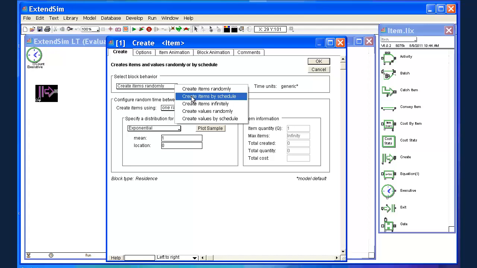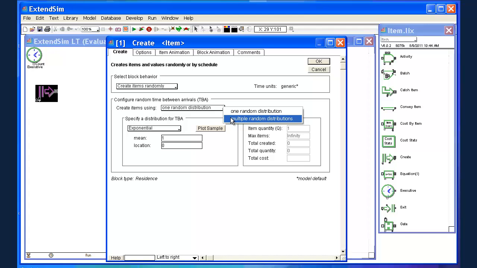For the simplest MM1Q, we're going to create the items randomly. And we're going to create them using a random distribution. Now, this is a new feature of ExtendSim version 8, I believe. You can have one random distribution or multiple random distributions. I generally don't recommend that you use multiple distributions within a single create block. It's generally cleaner to assign one distribution to each block and just leave it at that. But there are cases where you may have patients coming in by appointment, and you also have other patients coming in randomly, so you have two different distributions that you want to track. We're just going to have one.